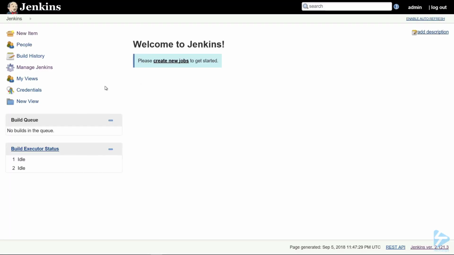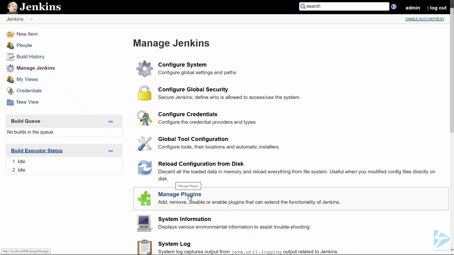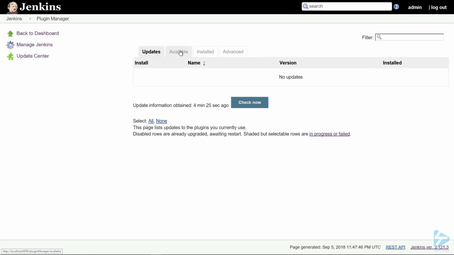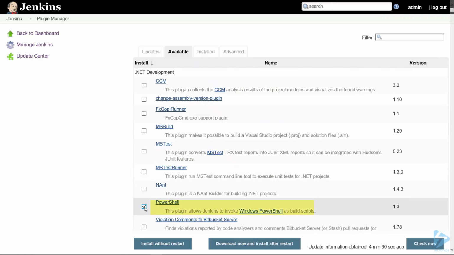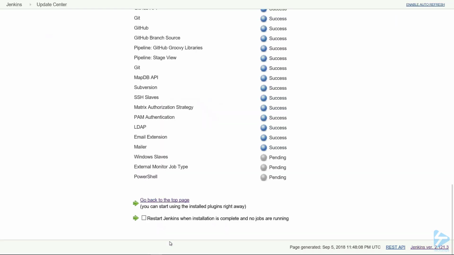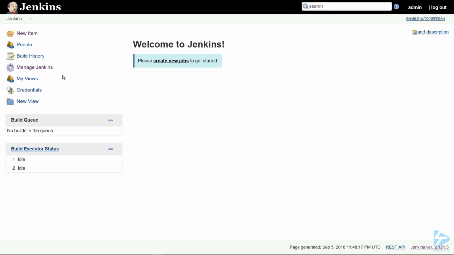So at the moment, the PowerShell plugin isn't actually enabled, so let's go and do that. So we'll select Manage Plugins, and if we select Available, and you'll see down the list, we have the PowerShell plugin. So we'll just click Install without restart. That's been successful, so we'll go back up to the top of the page. Now let's go and create a job.